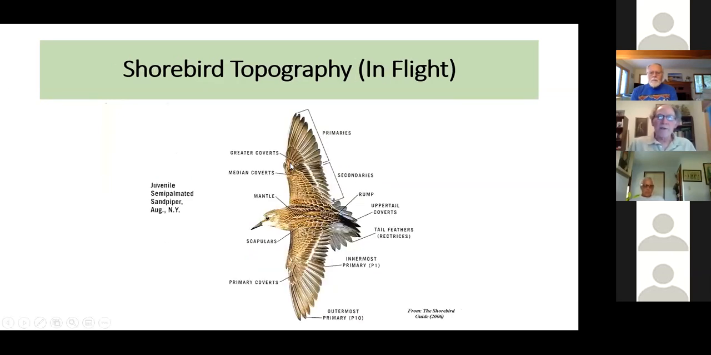And then just briefly, a different diagram here to show the primaries are in the outer part of the wing. The secondaries are the inner part of the wing. And then you have a better idea of where the coverts are, and the mantle is the back, and then above the tail are the upper tail coverts. So those are kind of the basic things there. Scapulars are kind of a shoulder area, I would say.